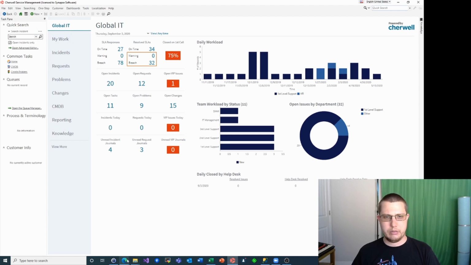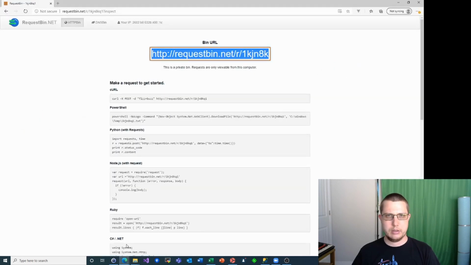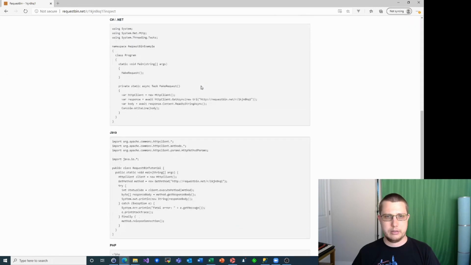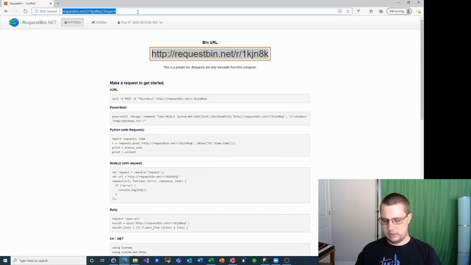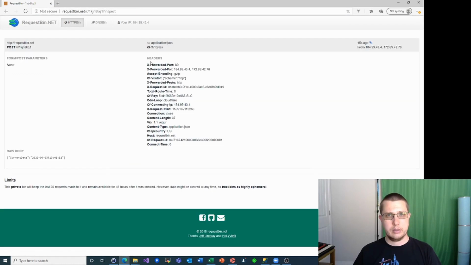So now let's go over to request bin and see what we've got. So we actually have to refresh this page, and we see we've gotten one request. Here's the body, which makes sense. That's what we put in there, current date, and then the result from that system function.